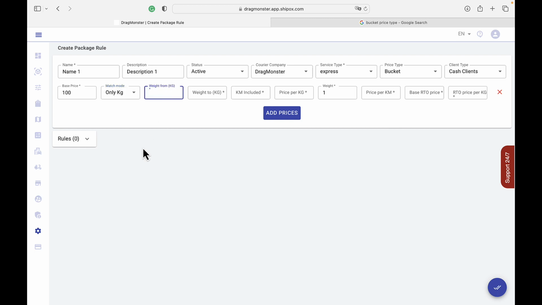only kg. Weight from, meaning the starting weight that will be included in our base price. Weight to, the limit that is included in base price. Km included, indicate whatever number you prefer. Price per kg indicates the additional price that will be charged for an additional kg, so let's say 20. Weight, the maximum weight that applies for this type of delivery, say 50 kilograms. Price per km, the additional price that will be charged per km. Here we say 0 just because our match mode is only kg.